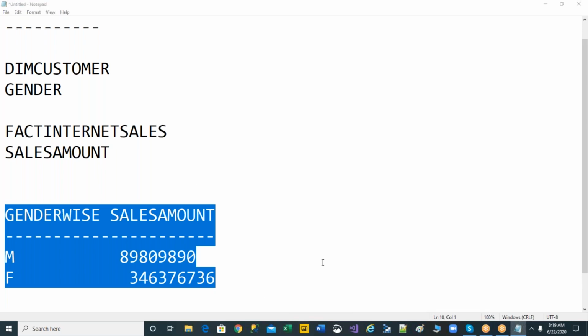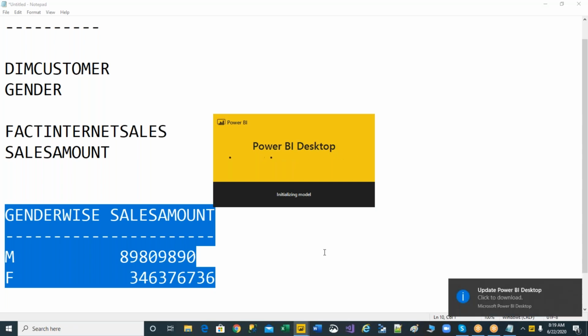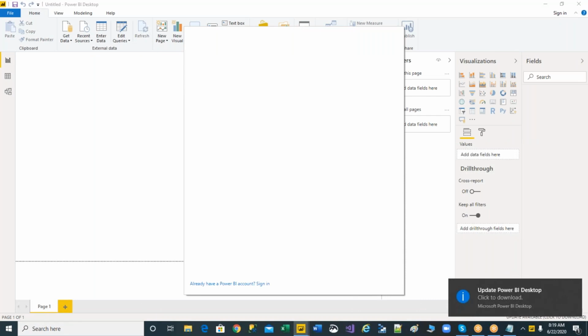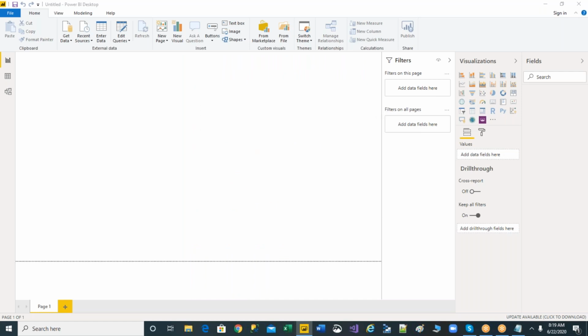Simply go and click on your Power BI desktop. My Power BI desktop is trying to log in. First, I will try to connect to the data source and pull some sample tables for report designing purposes. Okay, so this is my Power BI desktop.